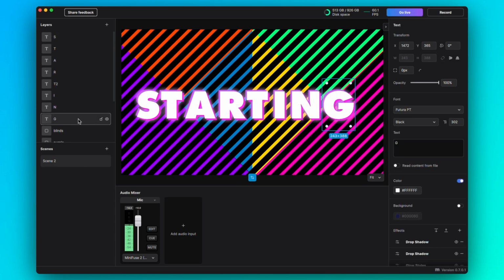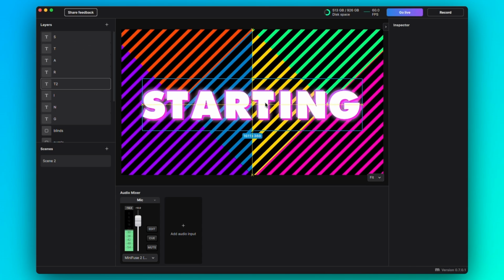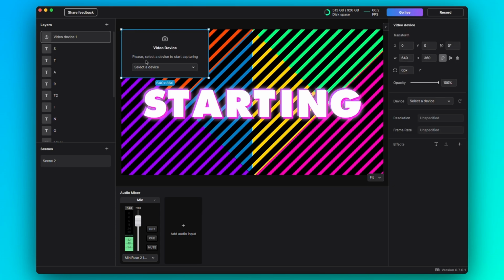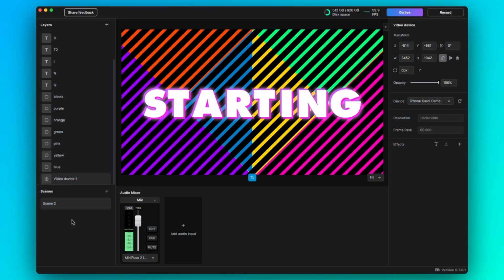Now, with my shift key selected, I'm going to select all my text layers and I will move these to the center of my screen. I want to switch the scene to my face cam scene. So I'm just going to leave my video device ready for that transition here, and move it all the way down under all of the layers.